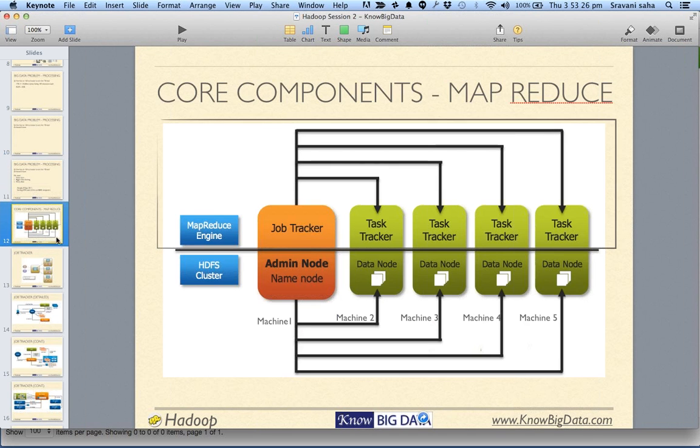Now, earlier we talked about the HDFS cluster, admin node, data node. Similar to that, we have job tracker and task tracker. Similar to that, we have the MapReduce engine. The MapReduce engine is actually comprised of a job tracker and task trackers. There is a single job tracker, while there are many task trackers.